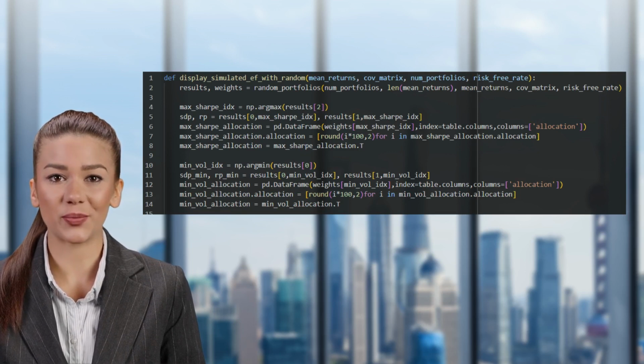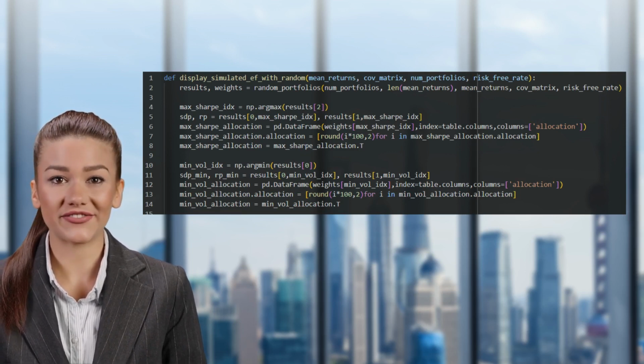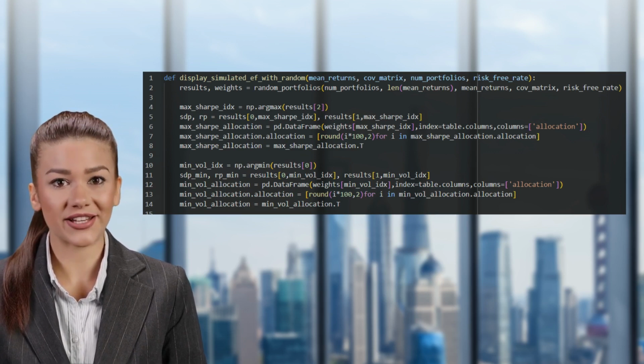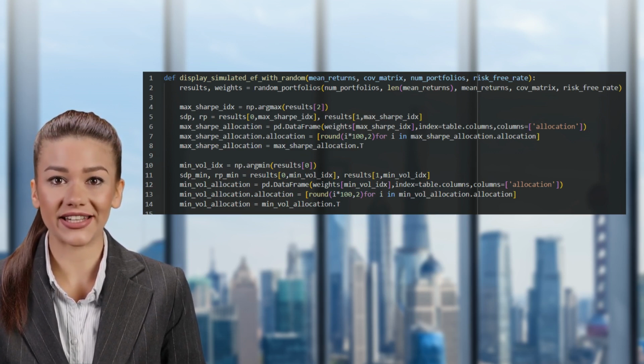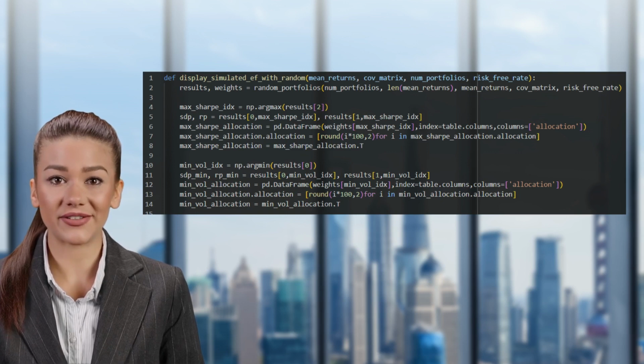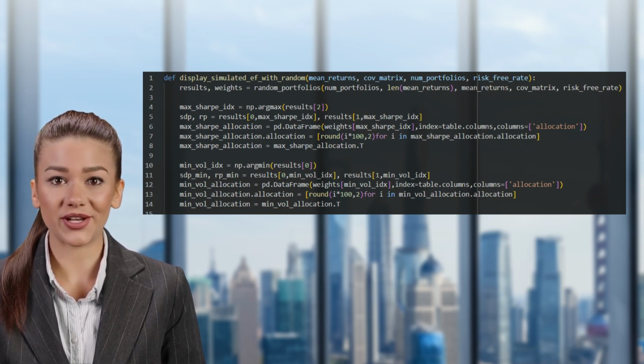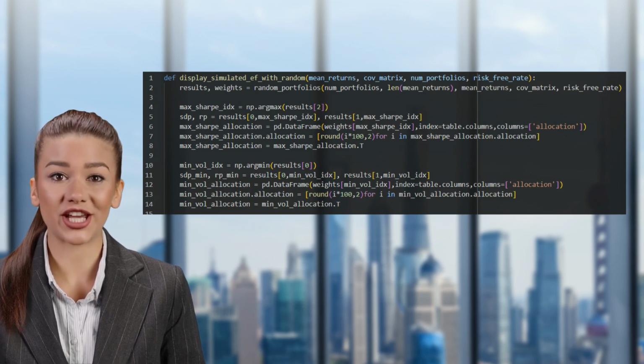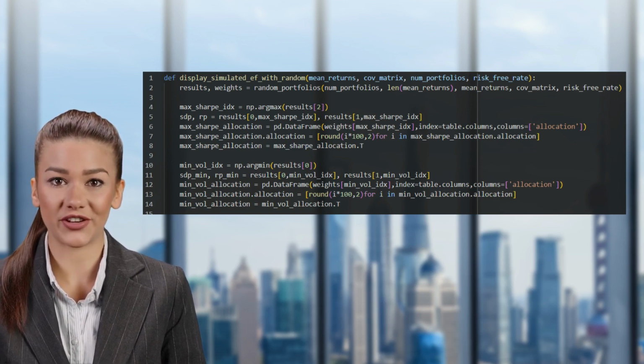Inside the function, we do some calculations using another function called random_portfolios. This helps us generate random portfolios and calculate their performance. The results and weights of these portfolios are stored in variables called results and weights. Next, we find the portfolio with the maximum Sharpe ratio. The Sharpe ratio tells us how good the portfolio is compared to a risk-free investment.